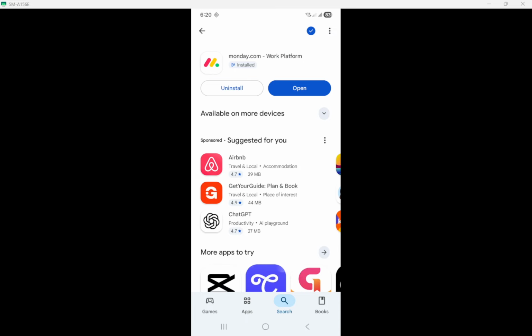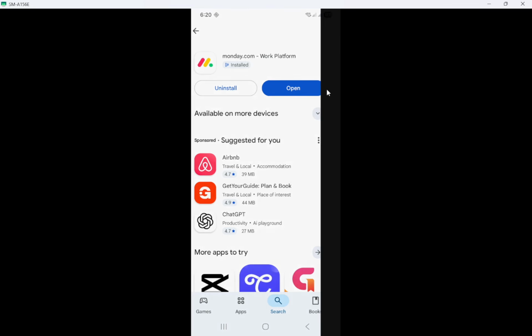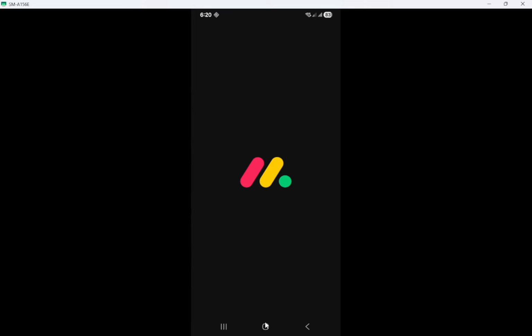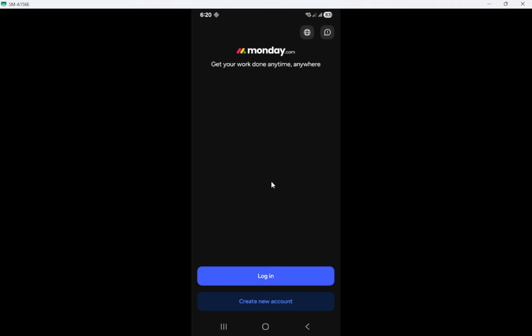On the welcome screen, log into your existing Monday.com account. This connects the app to your boards, tasks, and team spaces, so everything you see on desktop is available on your phone. If you're part of a team, use the same work account you normally use. Once you're signed in, the app helps you manage tasks and projects from anywhere.